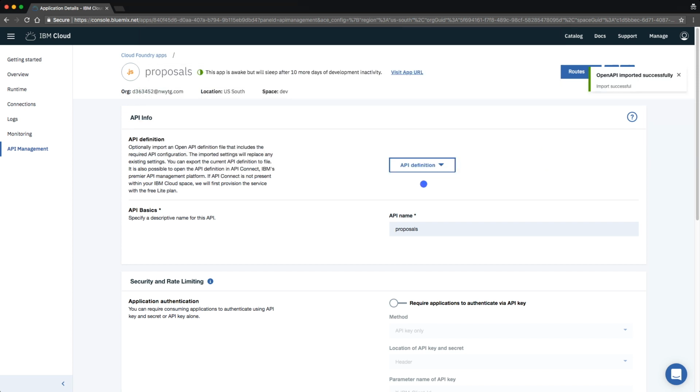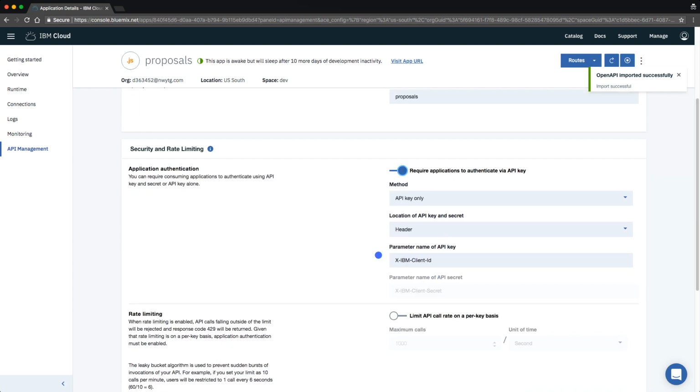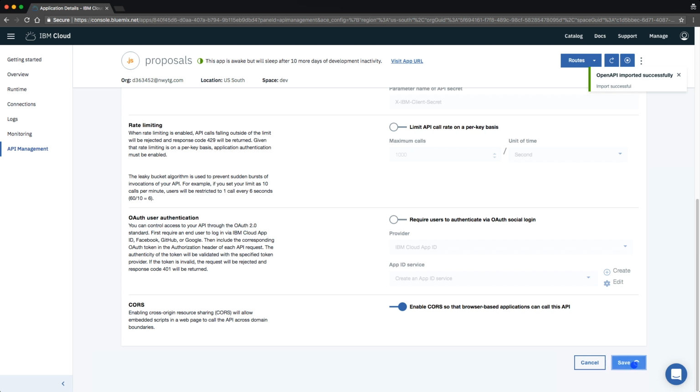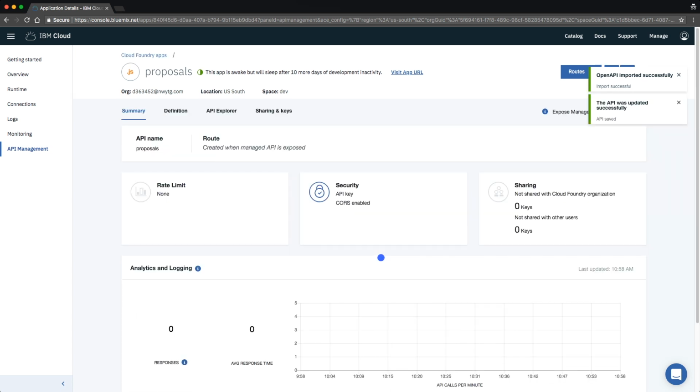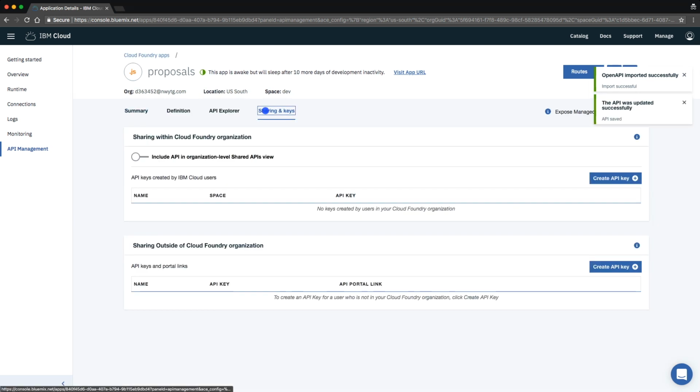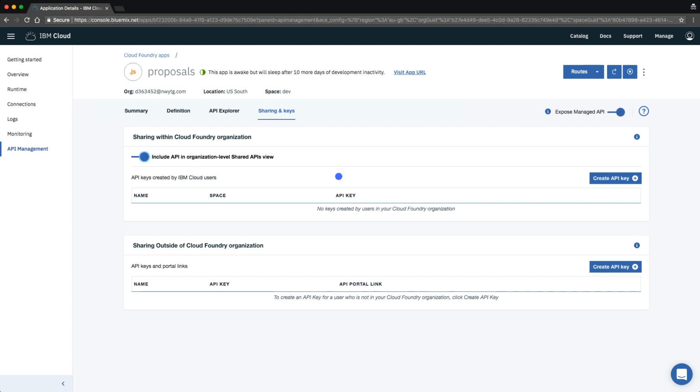Switch the Require applications to authenticate via API key toggle. Save changes to the API definition at the bottom of the page. Navigate to the Sharing and Keys tab. Switch on the Expose Managed API and Include API in Organization Level Shared APIs View toggles.